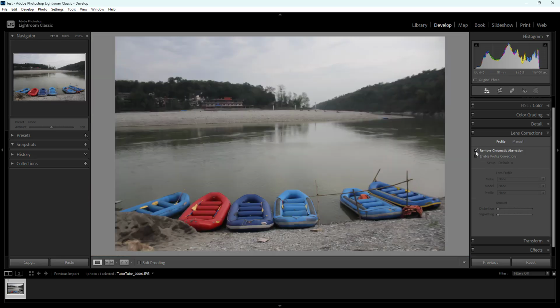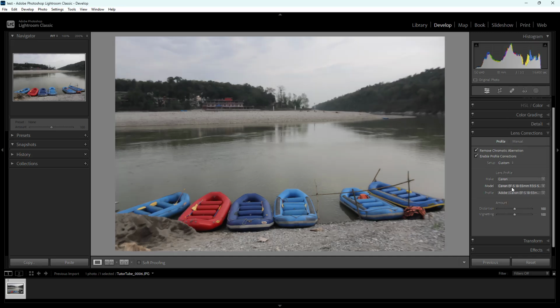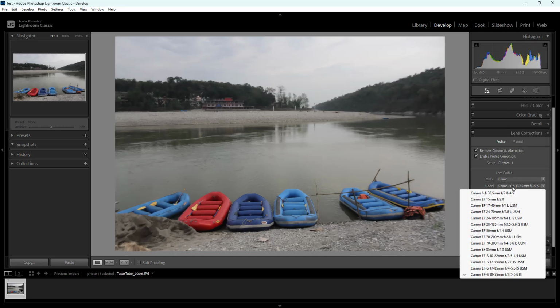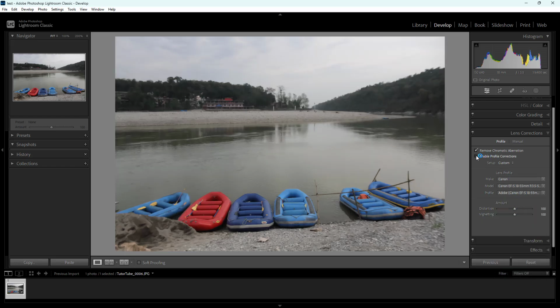So you can go ahead and remove the chromatic aberration, and if there's any color spilling and everything, it'll correct that out. And you can also enable profile correction right here. So right now the lens is set to none, but let me just go ahead and select Canon right here and select Canon EF 18 to 55 mm. So you can see that it actually detected it, just like this.